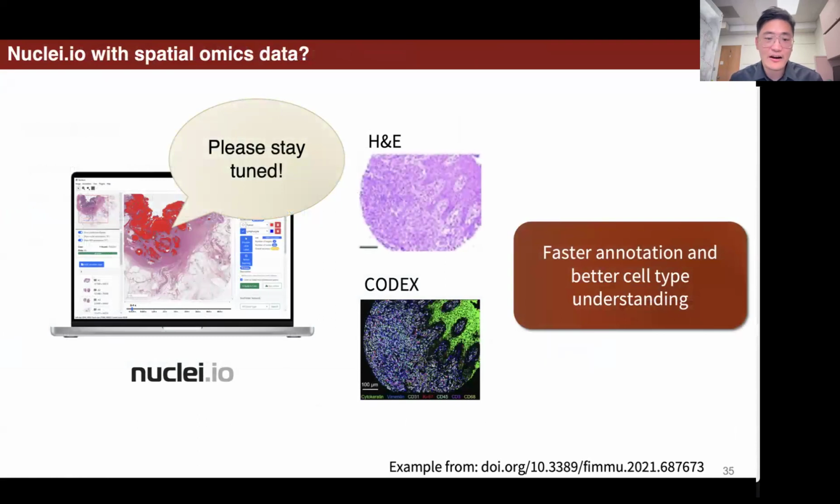We've been working really hard on how we can further use nuclei.io, this open source platform, to further improve our understanding and utilization of the information from spatial omics to achieve better annotation. One of the future projects I'm envisioning is that if we have a paired H&E and CODEX image, we can extract a lot of new useful cell features, and that can be used for faster and better cell annotation and better cell type understanding.